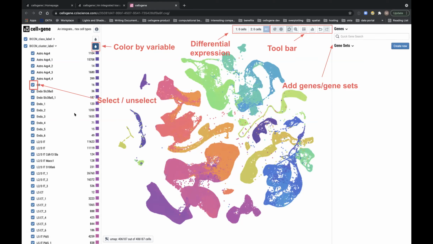That's pretty useful. If you utilize these checkboxes, you can select or unselect those cells, which is useful for creating different subsets of your data set. We've covered coloring by variable, but you'll see these little droplets all over the place. Whenever you see those, you can color by that particular attribute.